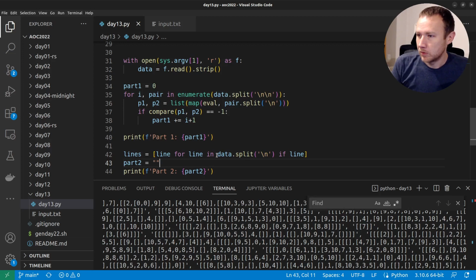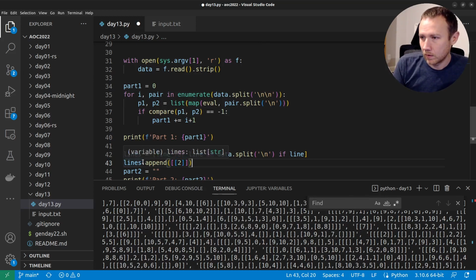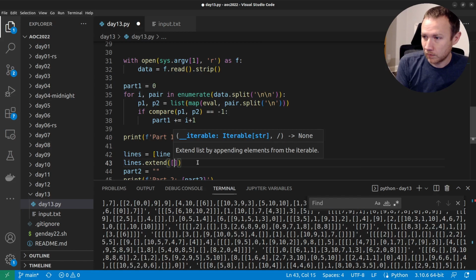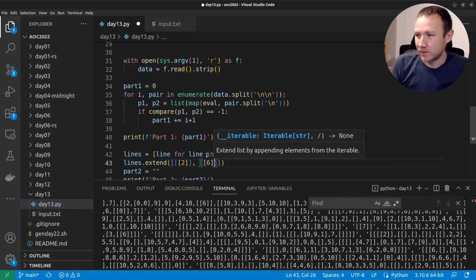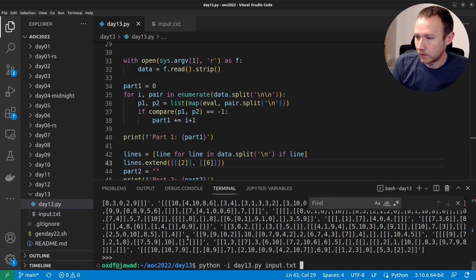Now we also need to add 2 more. So we'll say lines dot append, and this will be like that. Actually, you know what I should do? We'll test this and make sure it works, but I think it's lines dot extend. I always screw these up. And now we take the list and we add on 2 like that and 6 like that. And because it's extend, I think it means it adds these. I'm hoping it'll add both of those to the list. And we will check this right now because we don't want to go any further if we have done that wrong.